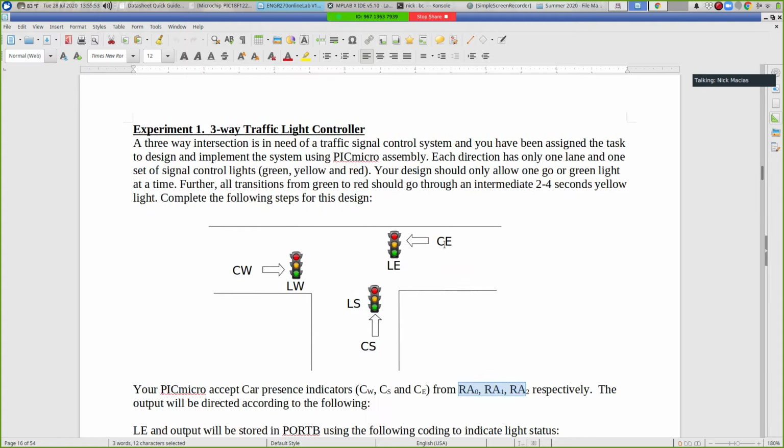Cars on the east always get precedence. This is the same as the 250 traffic intersections. So if there's a car on the east, you're going to make that light green, possibly after 2 seconds of delay. If there's no car on the east but there's one on the south, the car on the south gets a green light. If there's a car on the west, nothing south or east, then west gets a green light.